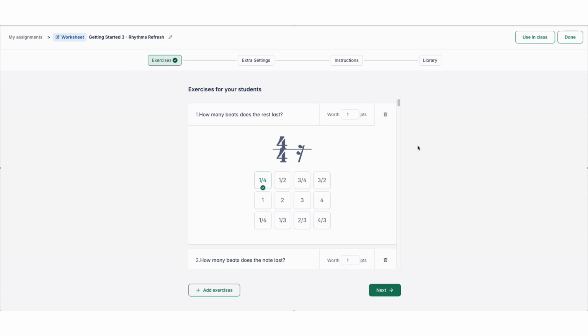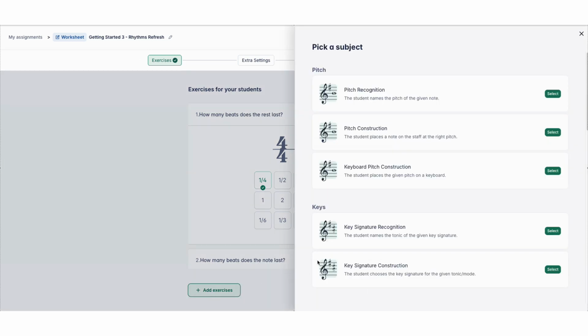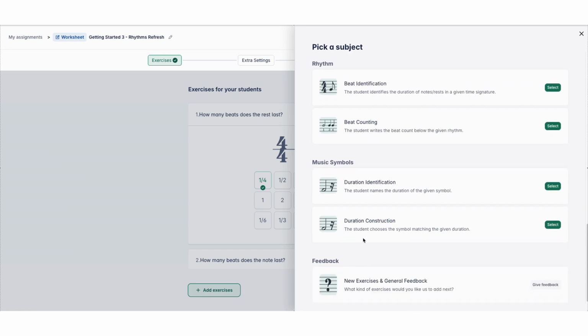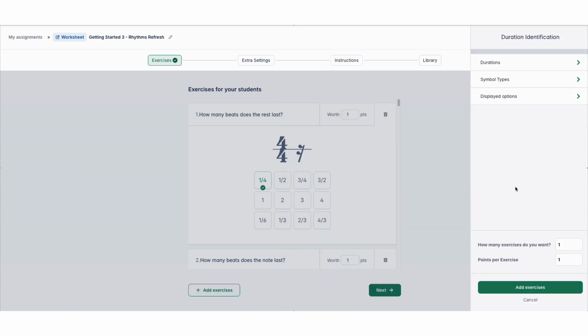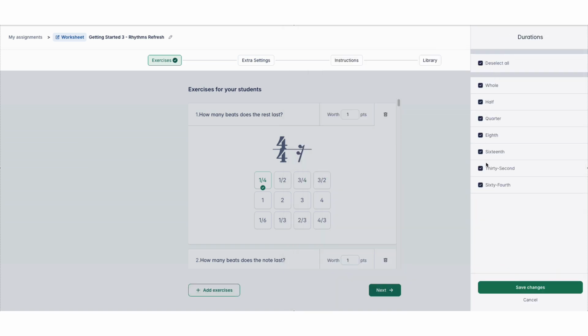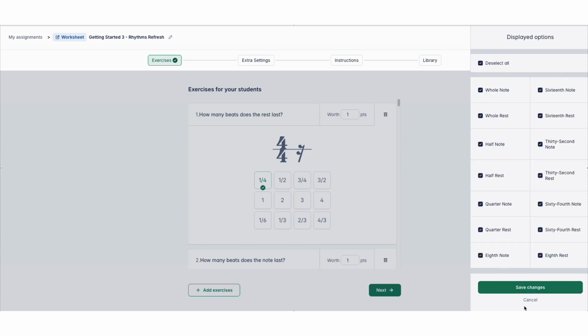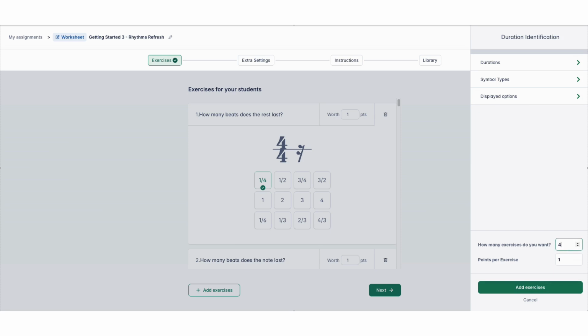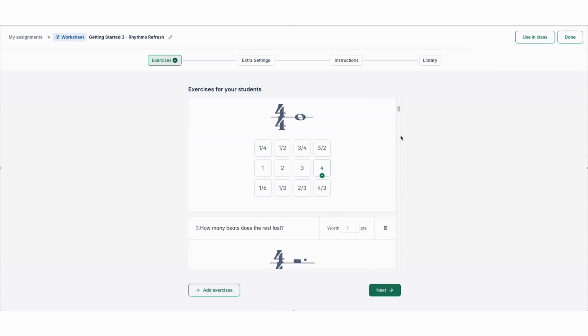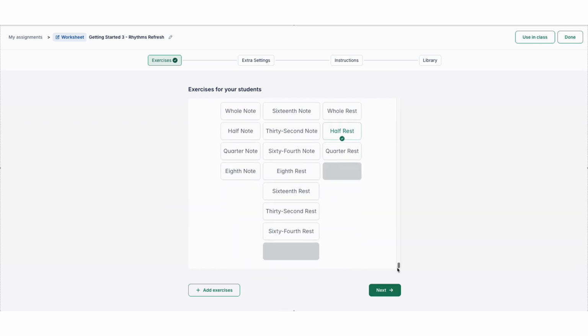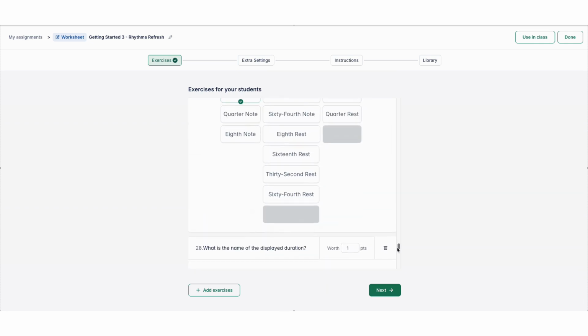So I'm here now in exercises, and I'm going to add an exercise. For the efforts of this task, I'm going to go to duration identification, hit select, and now I can select which durations I want. I'm only going to do whole and half for this, and then I'm going to select symbol types, notes and rests. I'm going to have all of my displayed options, and let's make 4 of them. Down the bottom, I'm going to have 4 questions that match my descriptor.